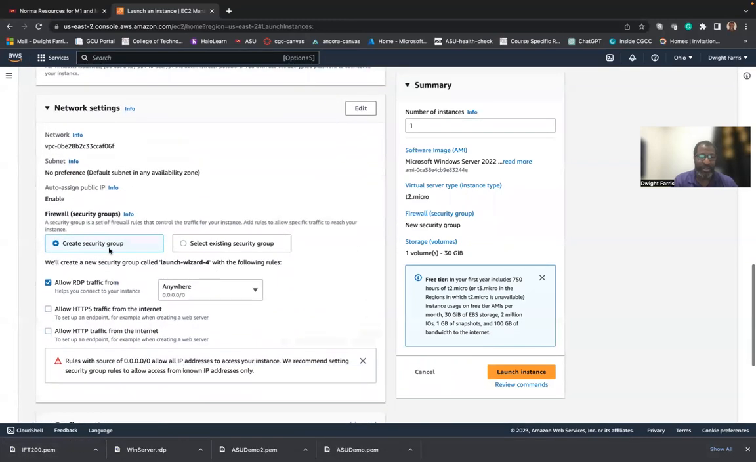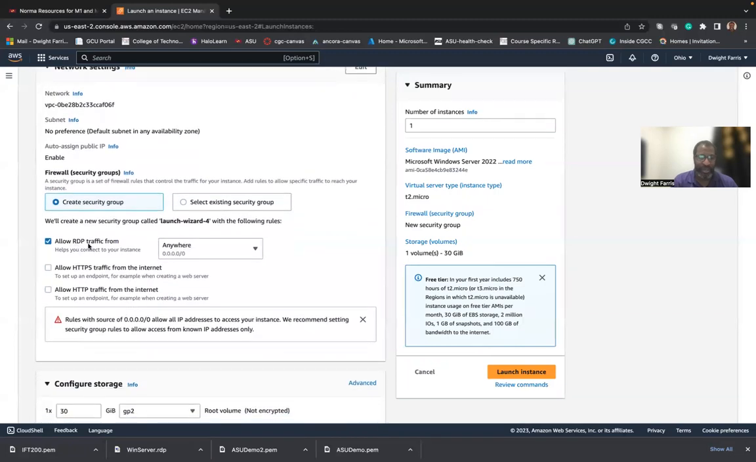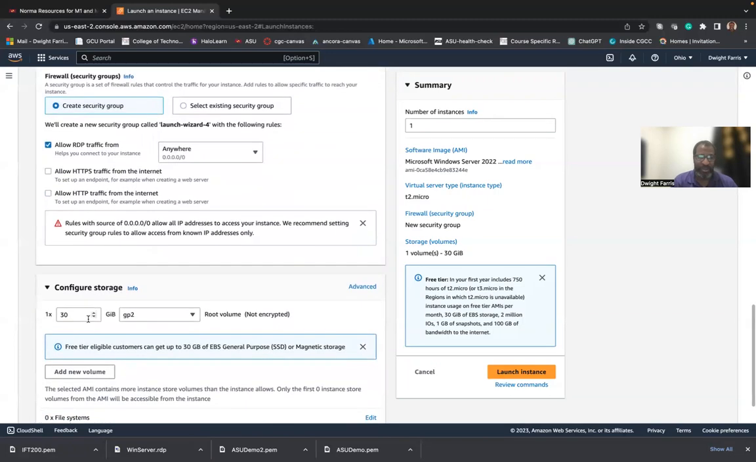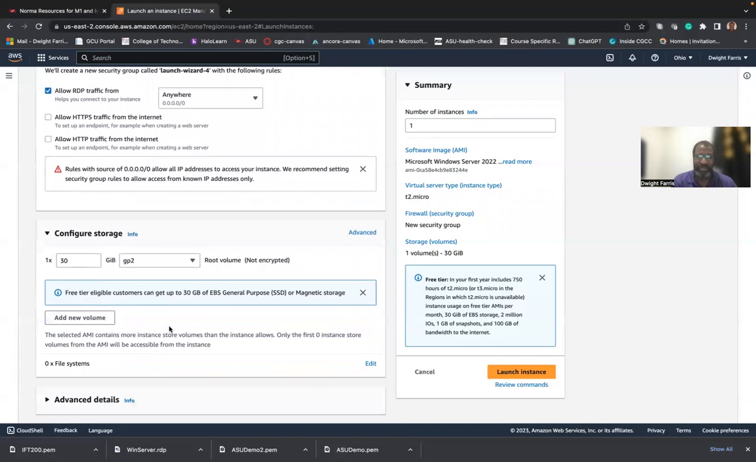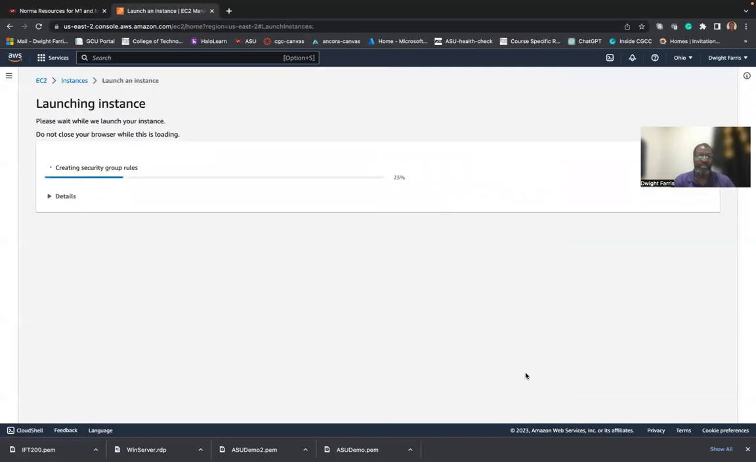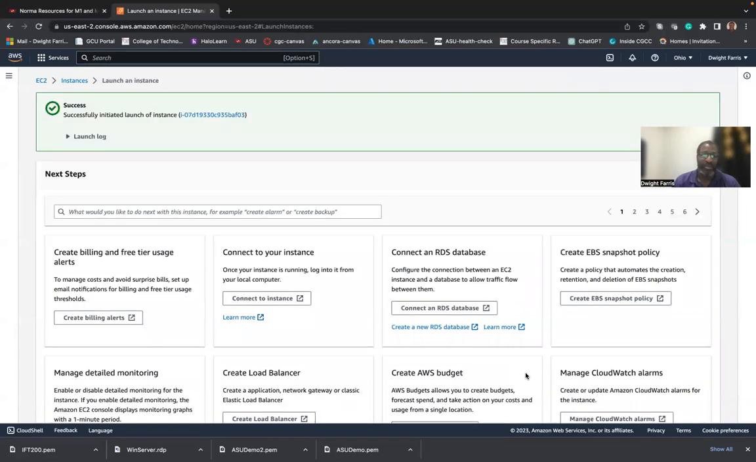Scroll down, security group, allow RDP, make sure that's checked. These are all default, 30 gigs is plenty. All right, and once you've done that, click the launch instance button here on the right. This is actually creating and launching the instance. Woohoo! You should get a success here, and then an instance ID.